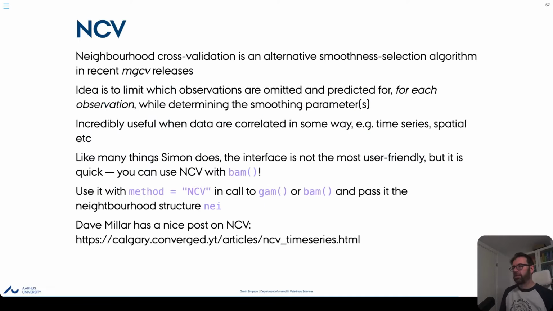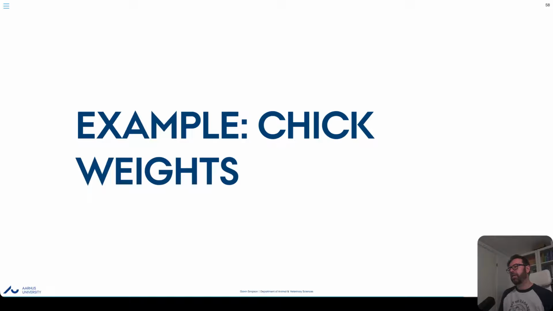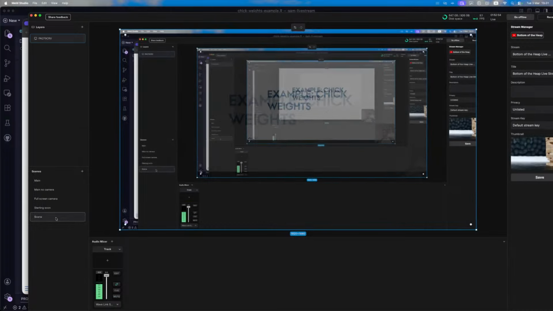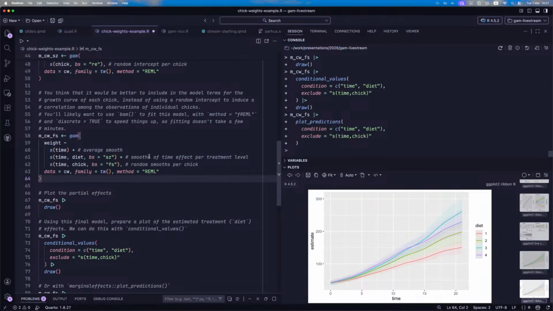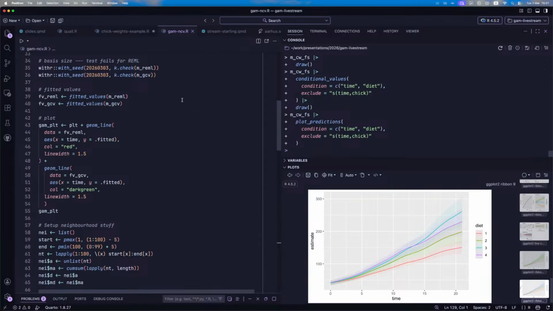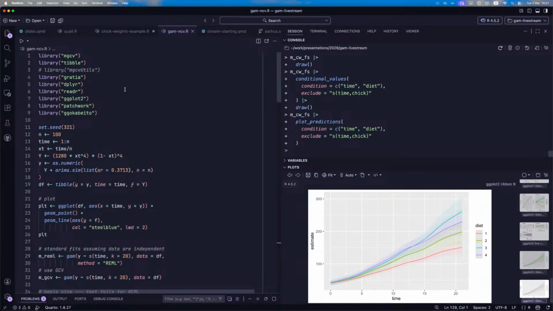Oops. Well, that shouldn't be example chick weights. That should be example NCV. So let's go and see what NCV does. Okay. So let's come back in here. Let's go back to Positron. And let's look at NCV. And I'll explain a little bit more what it's doing as we go along.